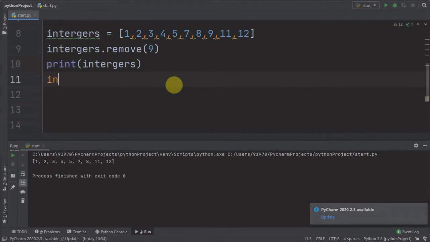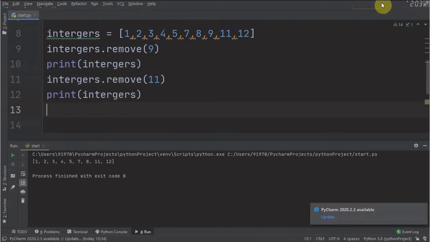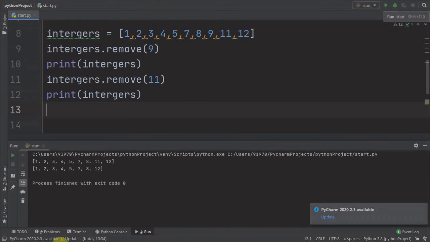Let's take another example. So integers dot remove. I want to remove level. Okay, so let me just copy this, paste it over here. Now over here we have removed level 11. So this is how we'll be using the remove method.